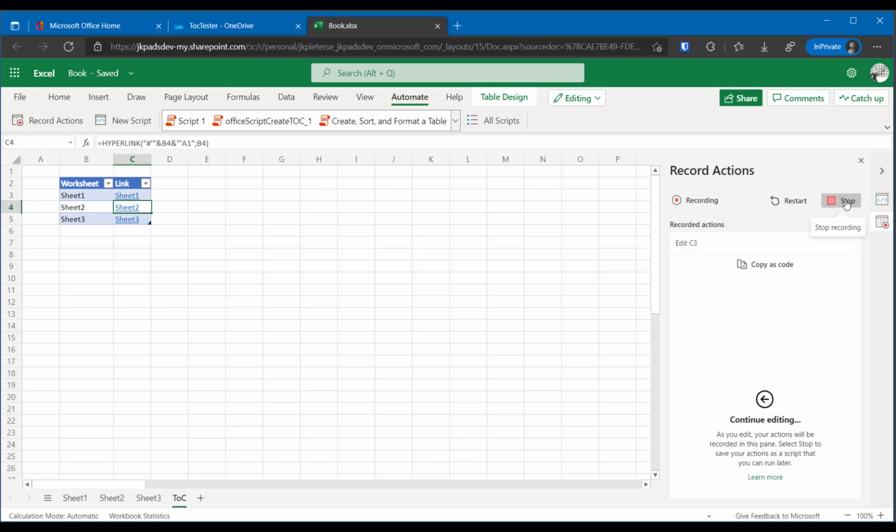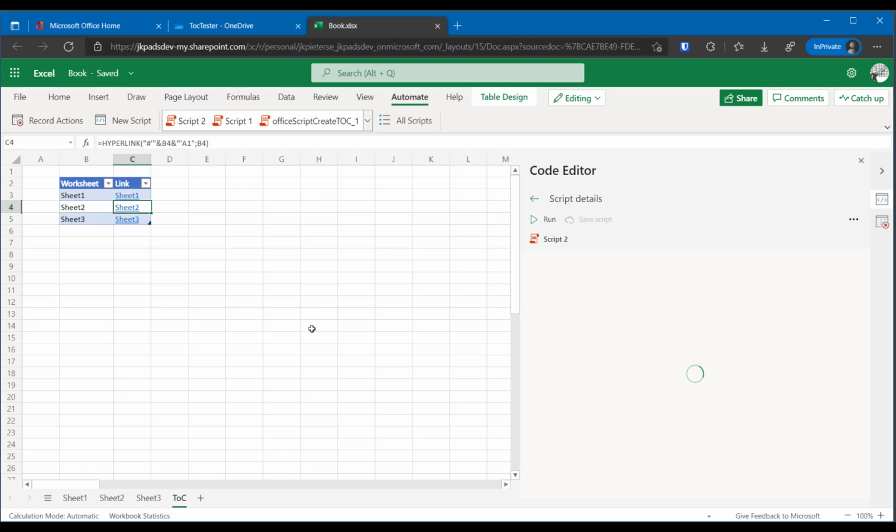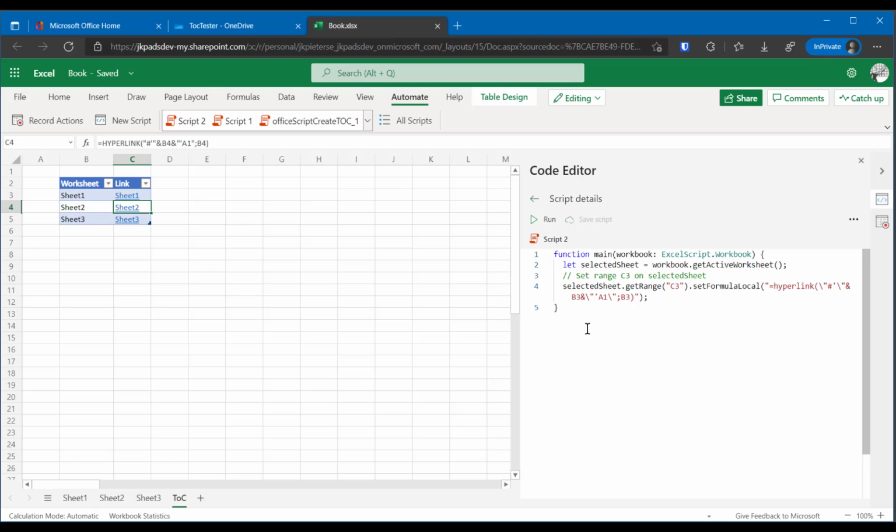So let me stop that recorder and see what has been recorded. Edit. Interesting. Apparently it knows what cell I used, and then it uses a command called set formula local.